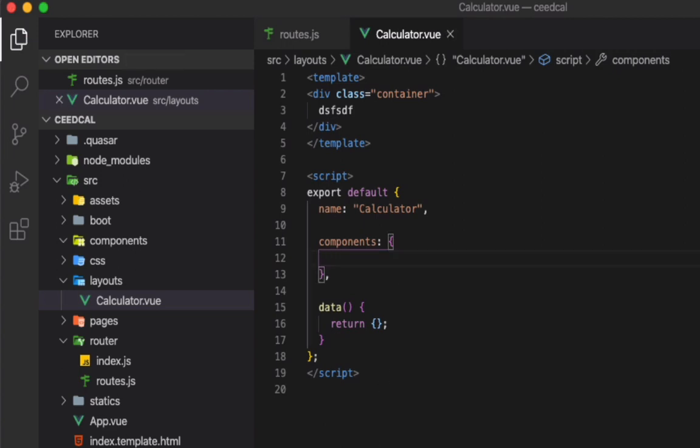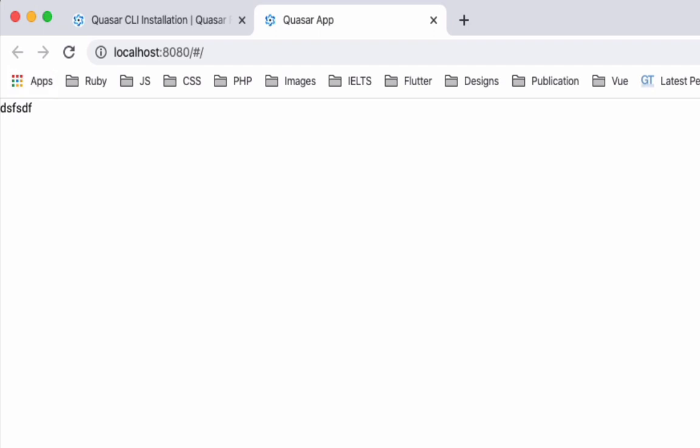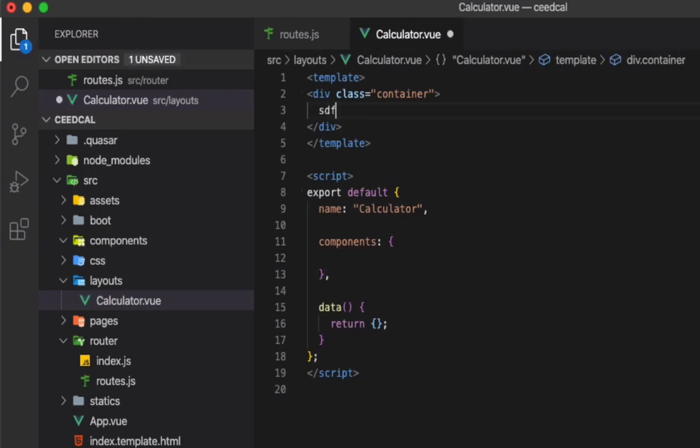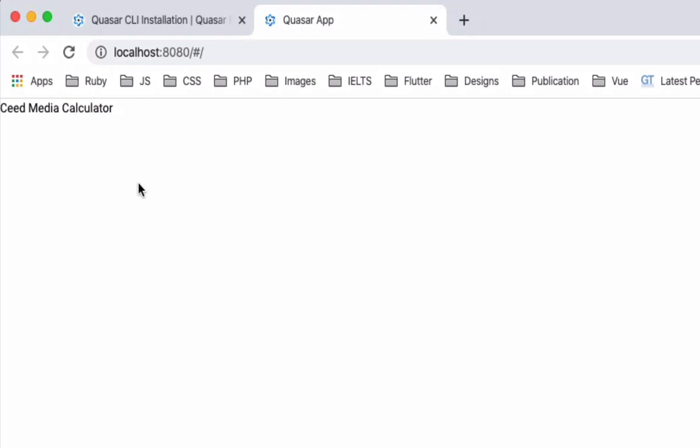Components. Okay, so it's reflected. Let's have a little bit of delay there. Let's call this a seed media calculator. Okay, go over to the page and we got it there.